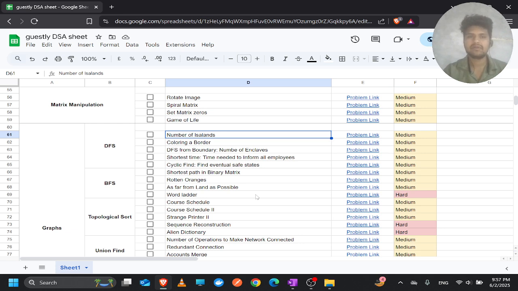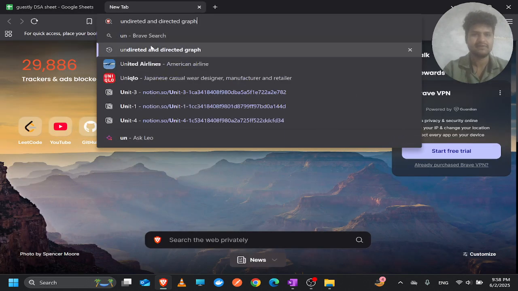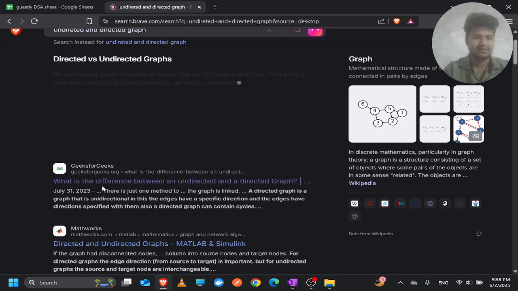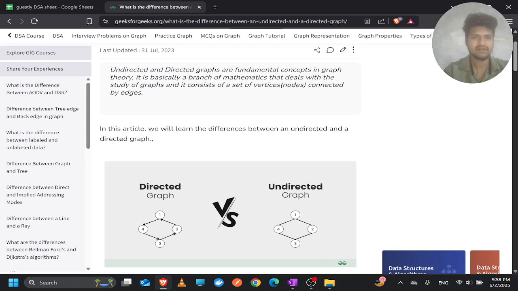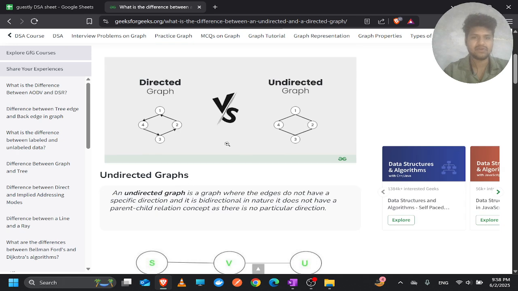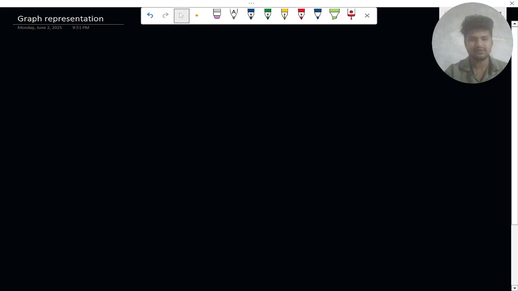Before moving on to the various representations of a graph, let's see what the different types of graph are: undirected and directed graphs. I will search it and then we will see what it is. So this is an undirected and directed graph. As you can see, a directed graph has an arrow and an undirected graph doesn't have an arrow.